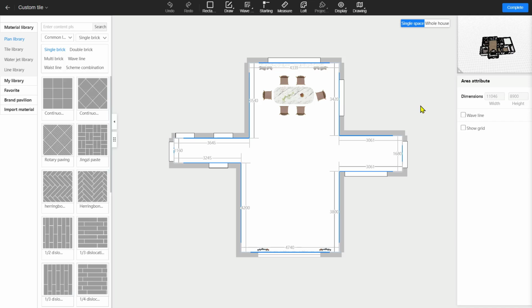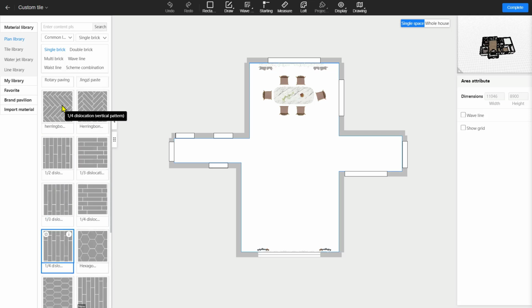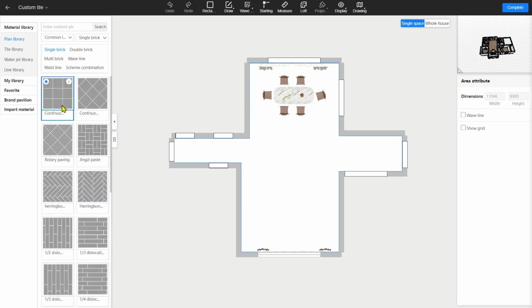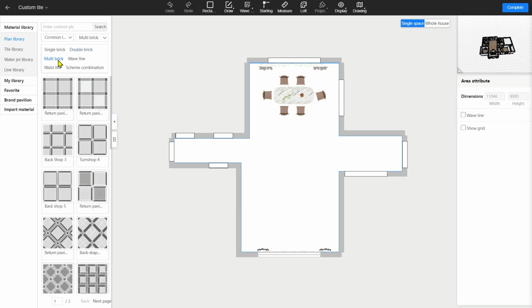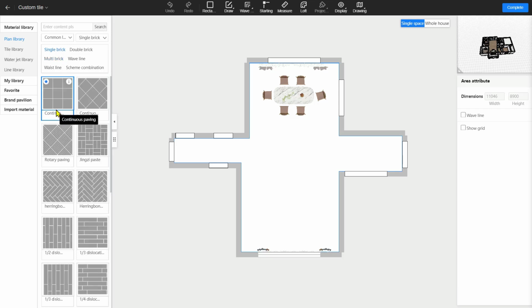So going back to the left side, let's introduce the materials part with you. The first one is the material library. And the subcatalog for it is the paving library. Here is the paving method. You can see there are many paving methods here for you to select. And they are divided based on the tiles they use. Like it's only using single brick. Here is a double brick. And third, it's a multi-brick. If you want to use them, just directly drag and drop them in.